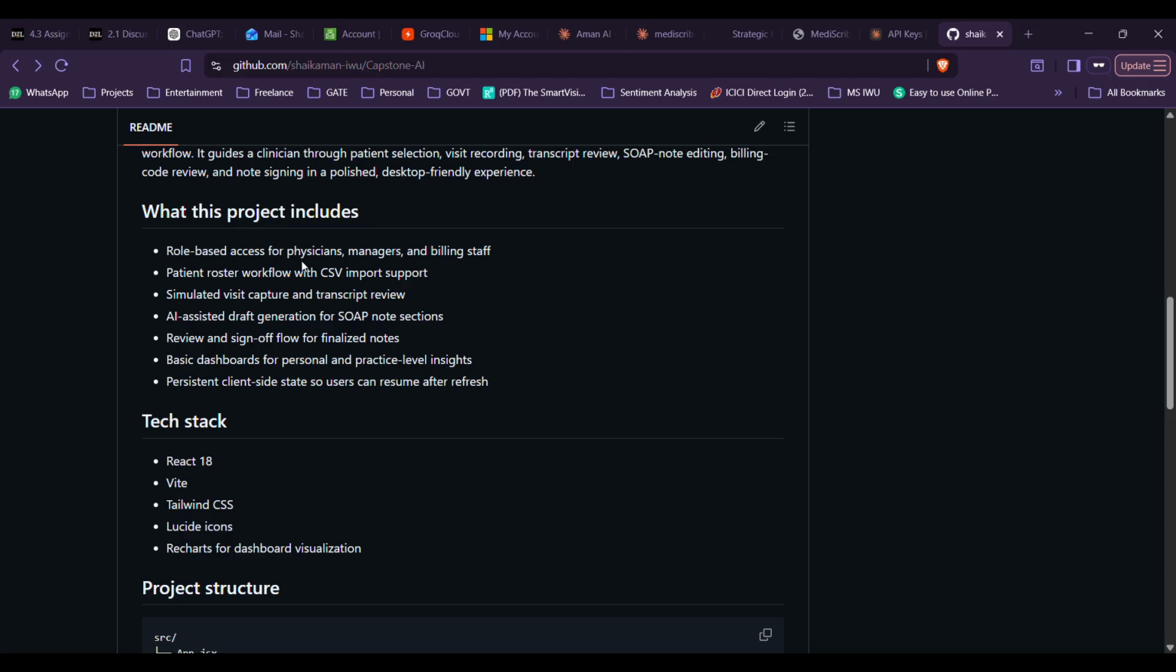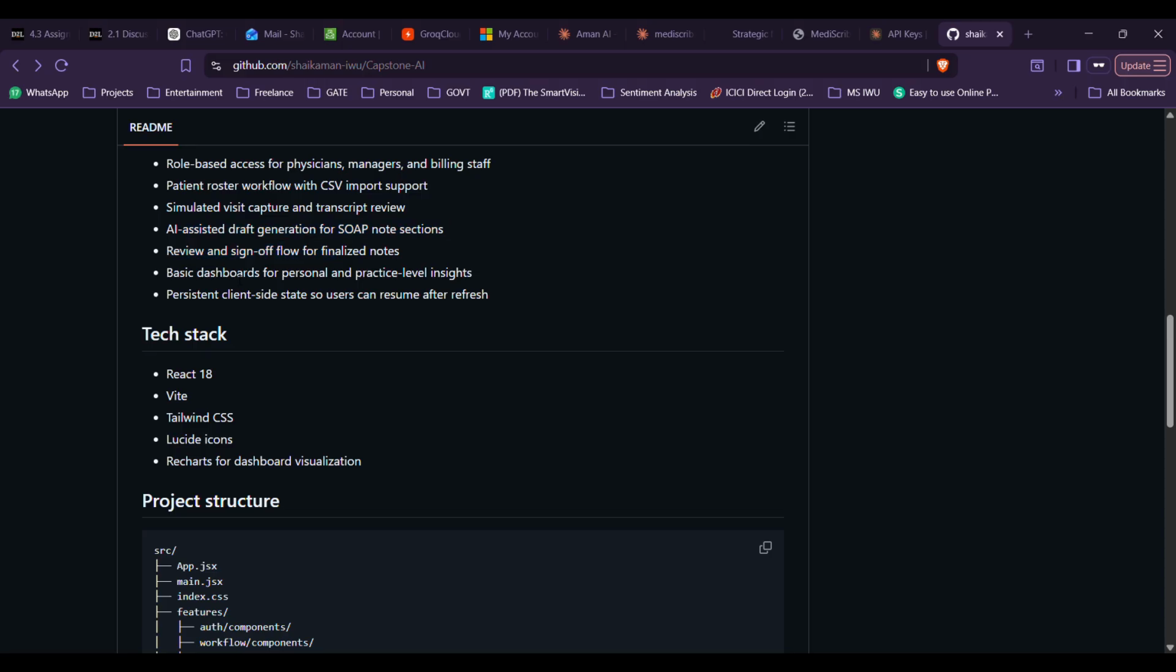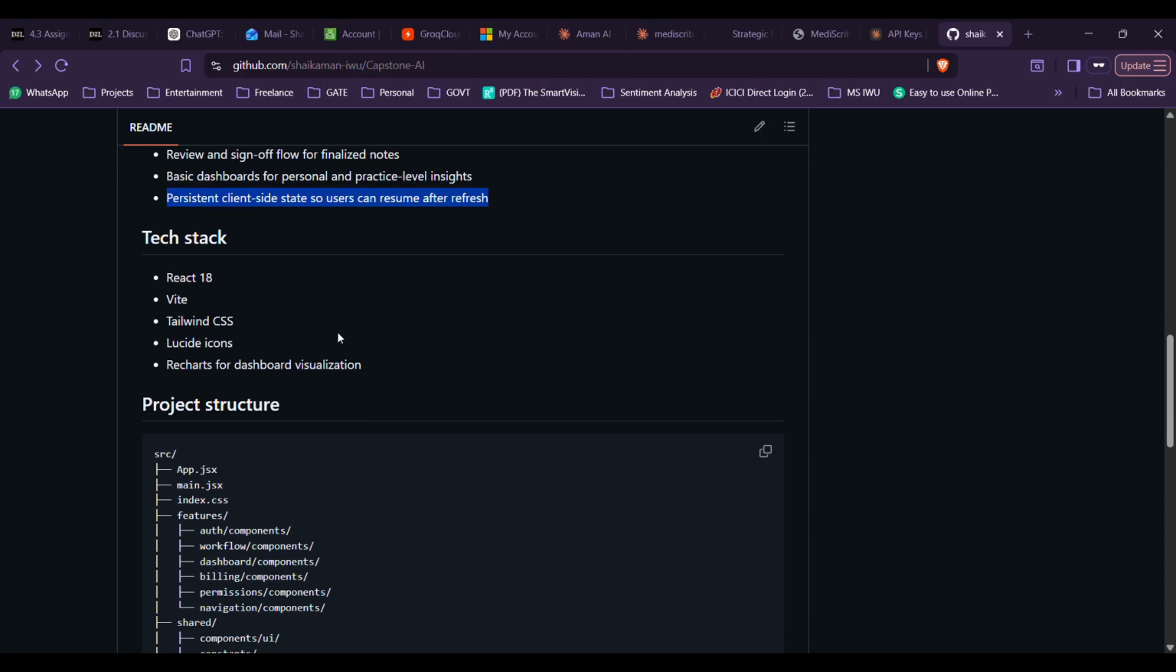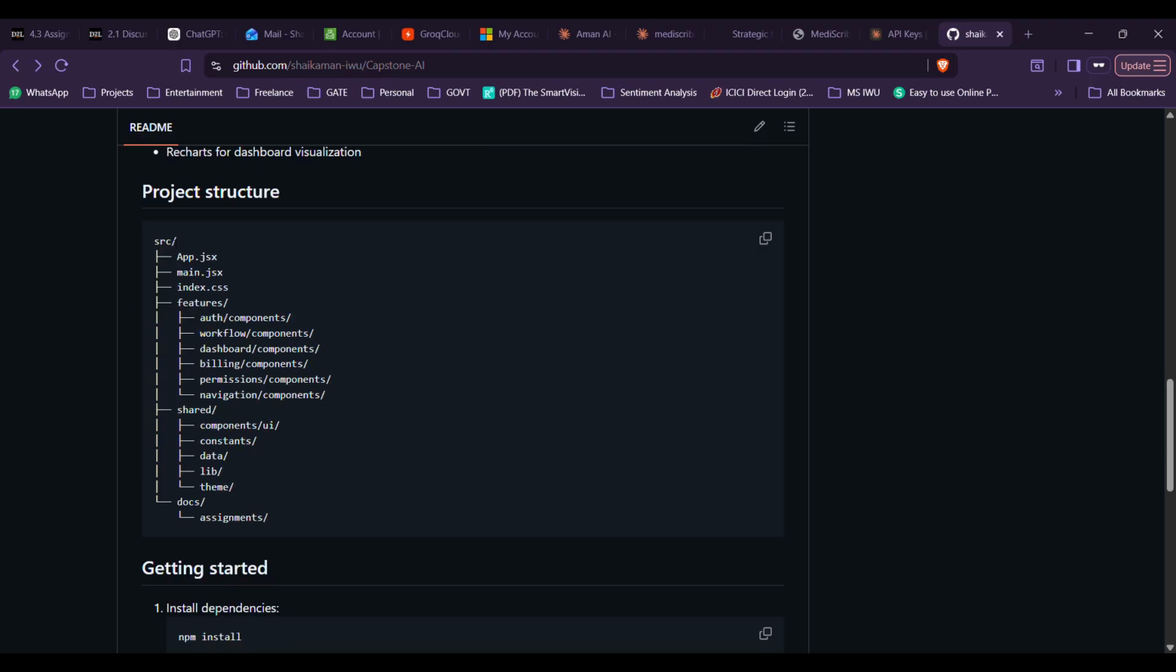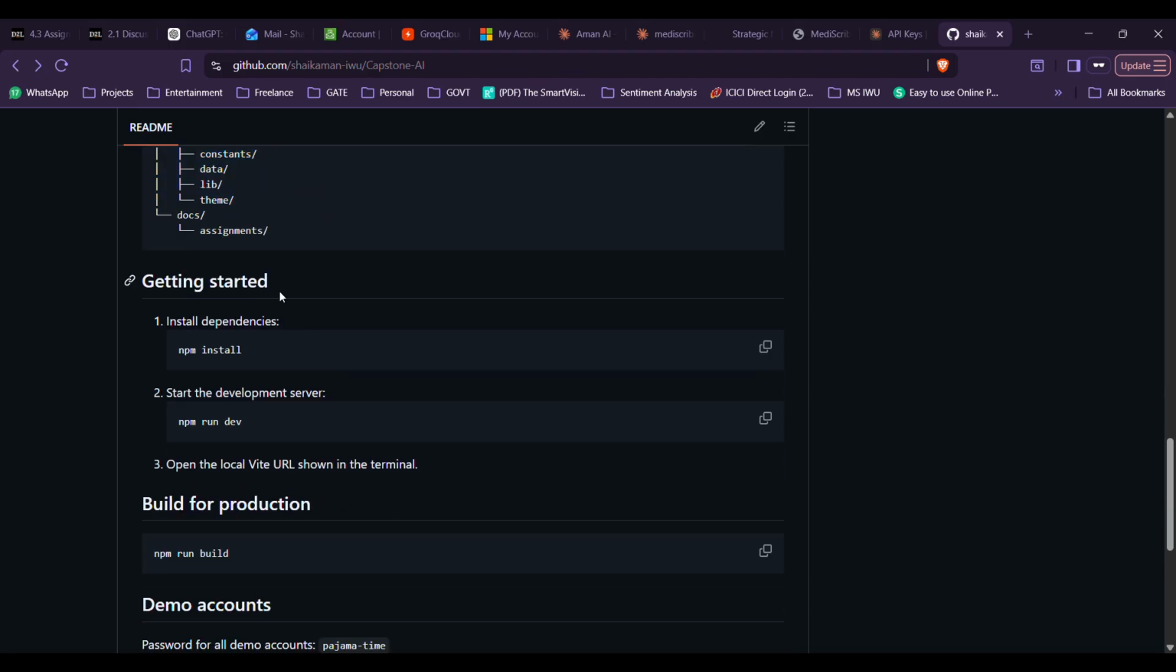And what this project includes, it gives a small overview. It covers role-based access, importing the CSV, simulated visit, AI-drafted generation for the SOAP notes, reviewing, signing off, some basic dashboards, and persistent client-side state. The tech stack that I have used for the development of the application is React 18, Tailwind CSS, and Recharts for the dashboard visualization, and this is the project structure, starting from the src for permissions, library, themes.